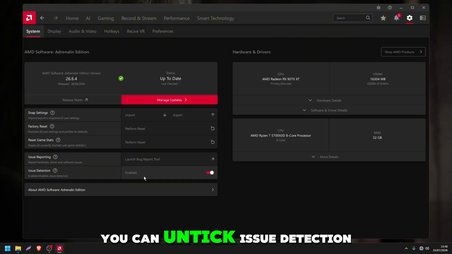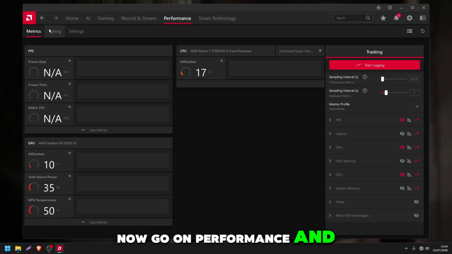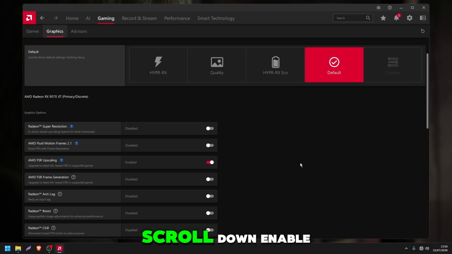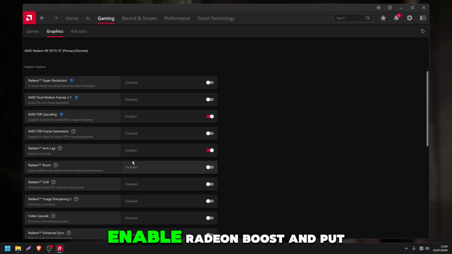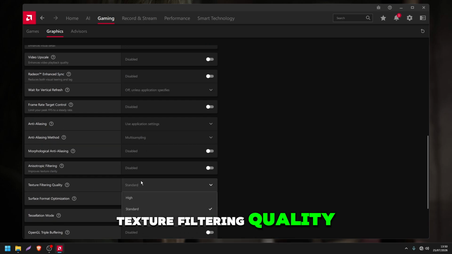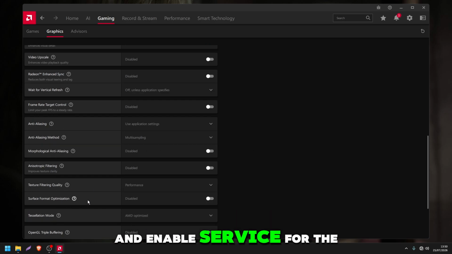On system, you can uncheck issue detection. Now go on performance and tuning, and you can check favor performance here. Lastly, go on gaming, graphics, scroll down, enable anti-lag, enable Radeon Boost and put this on performance. Scroll further down until you find texture filtering quality, put this on performance, and enable surface format optimization.